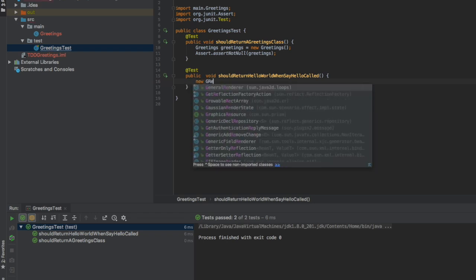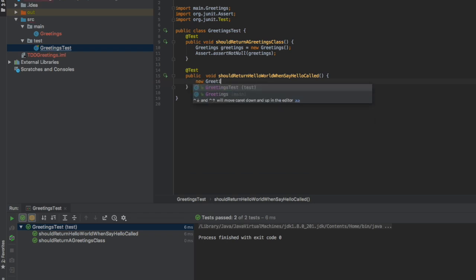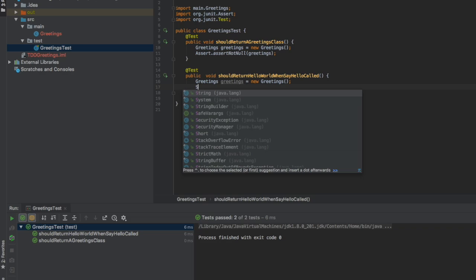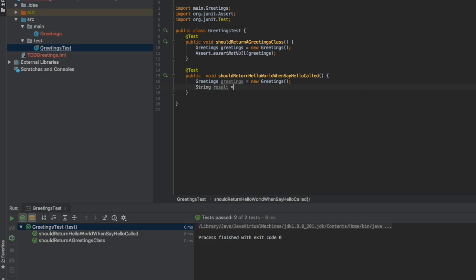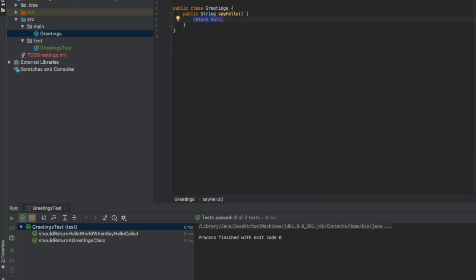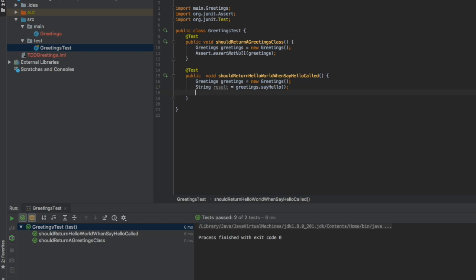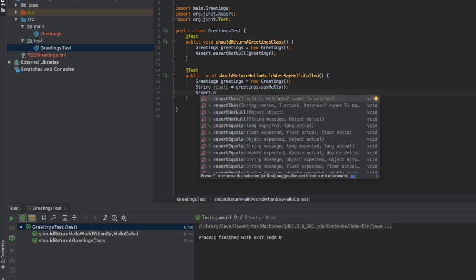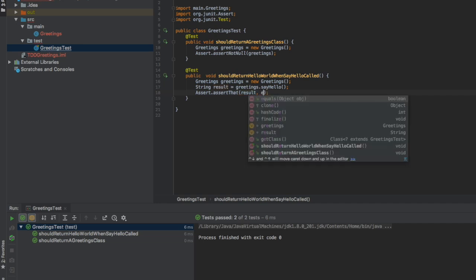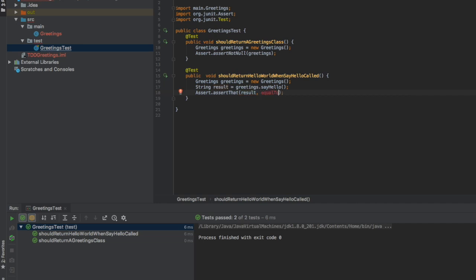Now again we're going to create a greetings class instance, local variable. This time we're going to expect a result back, and that will be obtained by calling the say hello method. As you can see, this doesn't exist yet as the compiler's telling us, so we can create that method in the greetings class, and currently we're going to return null, and we'll go along and assert that result is equal to hello world.